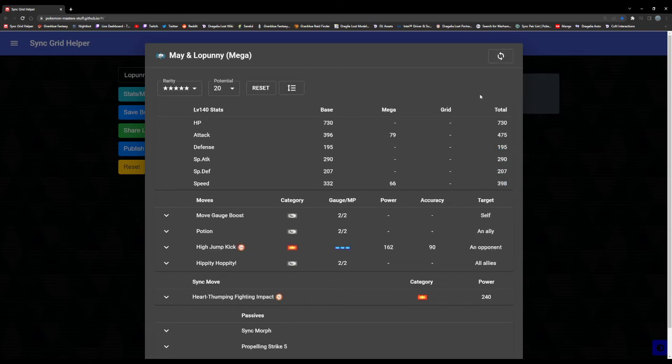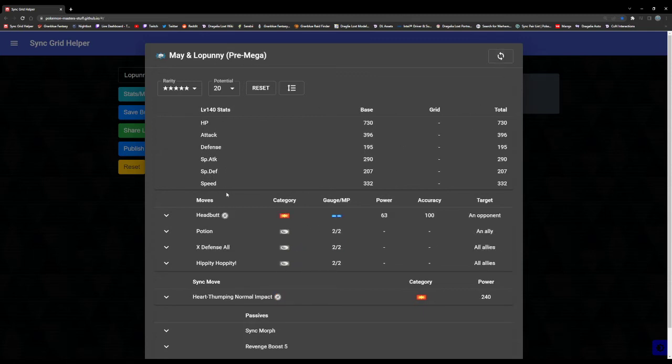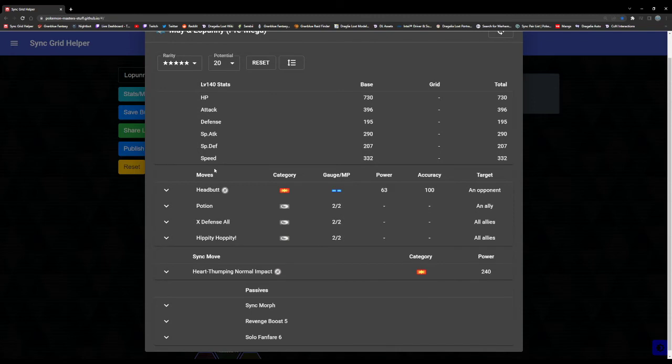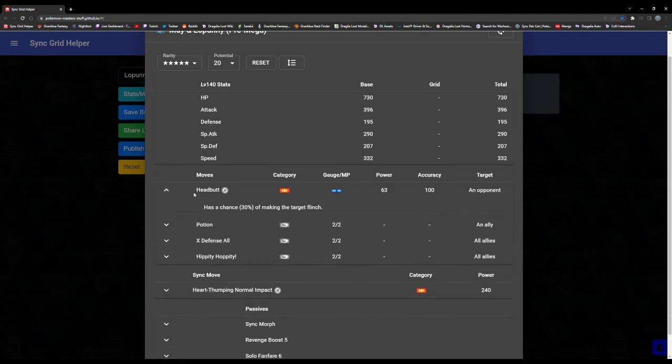Then you become Mega Lopunny. Yes, becomes Mega. Your attack goes up to 475, which is alright. Defenses aren't really touched. Speed goes up a little bit, not by much, though. So, base kit. You start as Bunny. Right? Headbutt. 30% chance of making the target flinch.